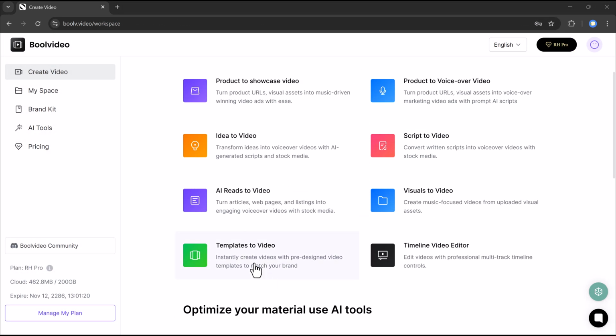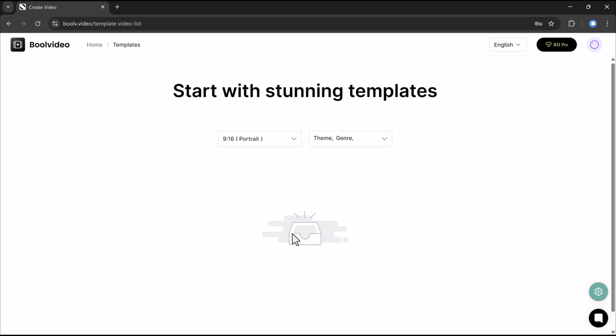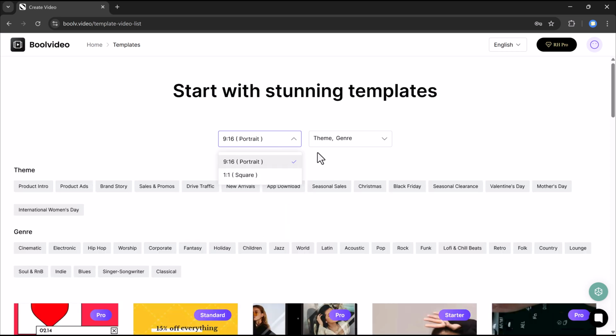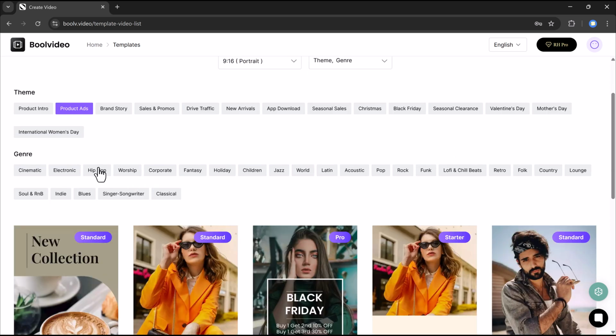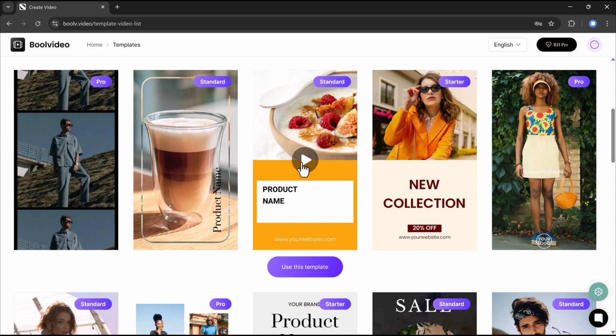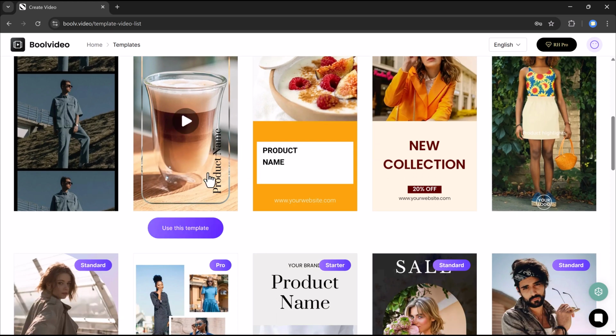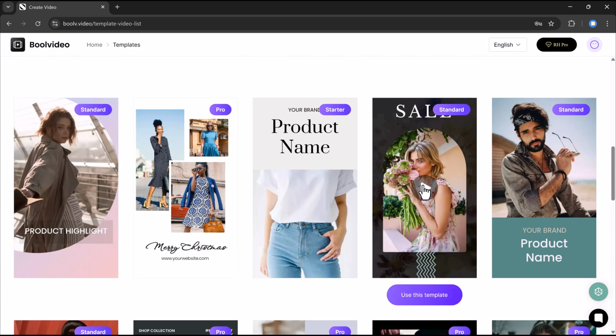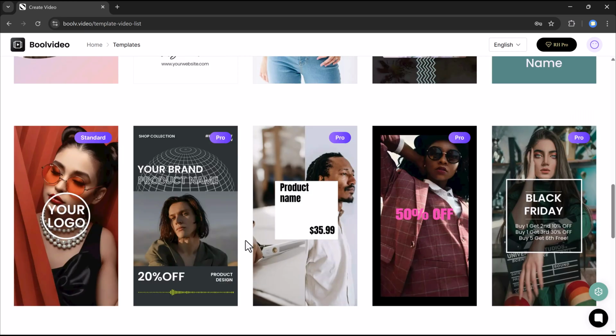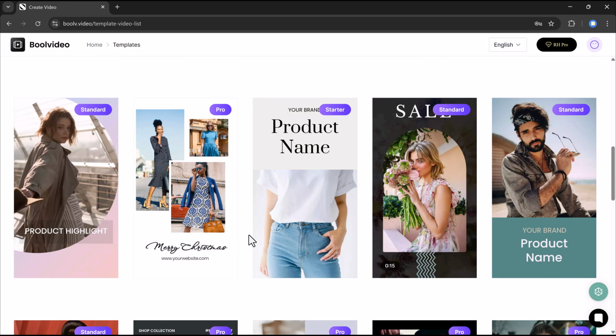If you are looking for something fast and stylish, the template to video feature is perfect. Browse a huge selection of pre-designed templates organized by purpose, brand stories, promotions, and more. Choose your theme and mood. Select your template and you are good to go. It's perfect for brands that want high quality content with minimal effort.